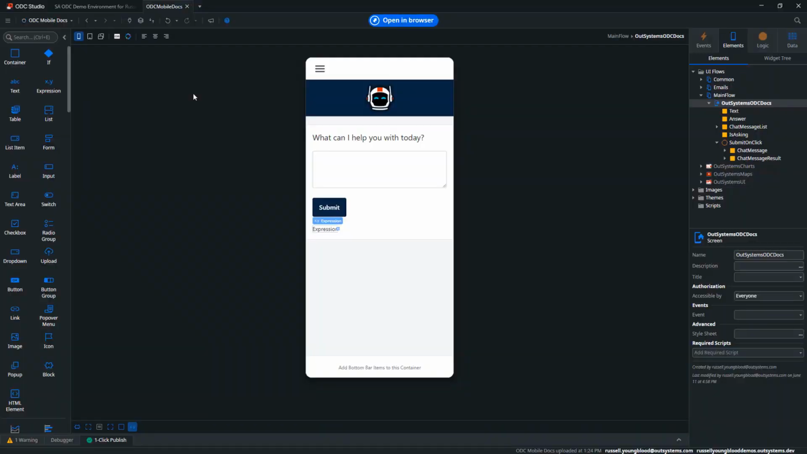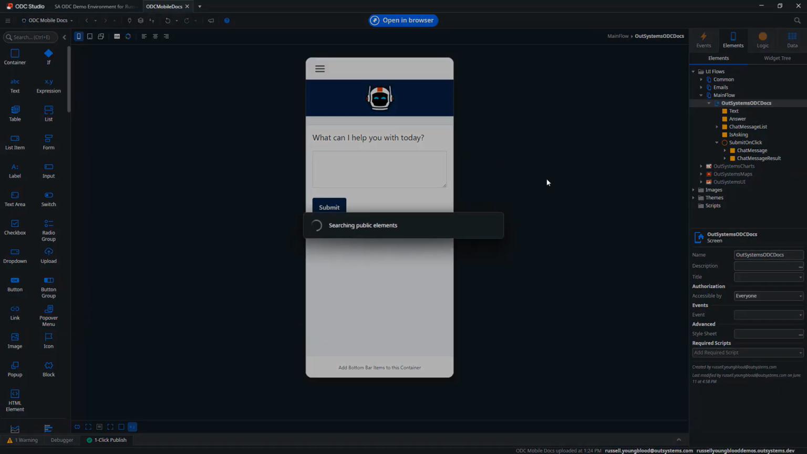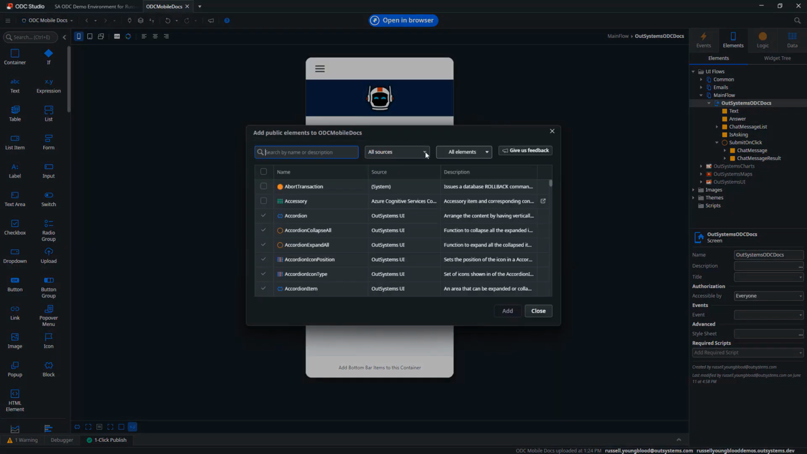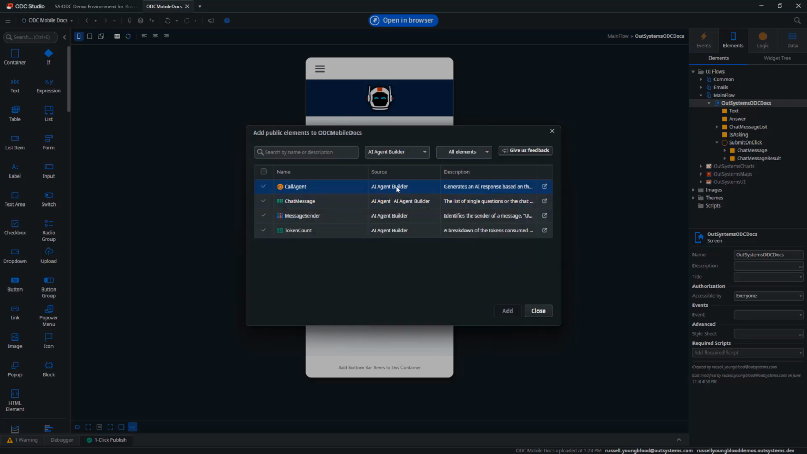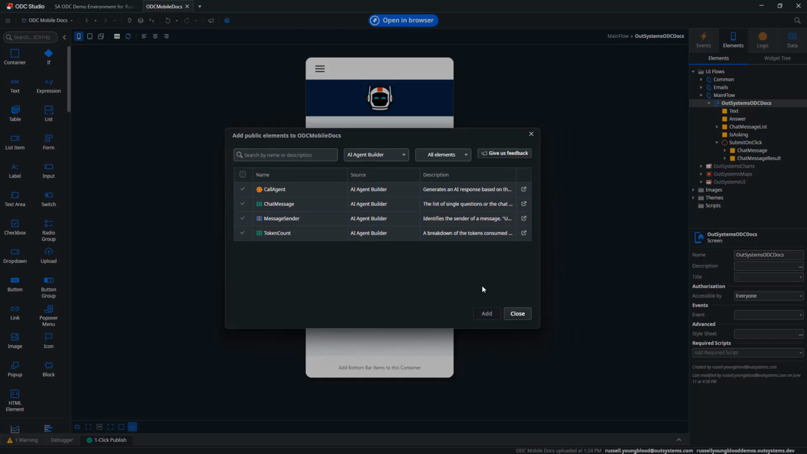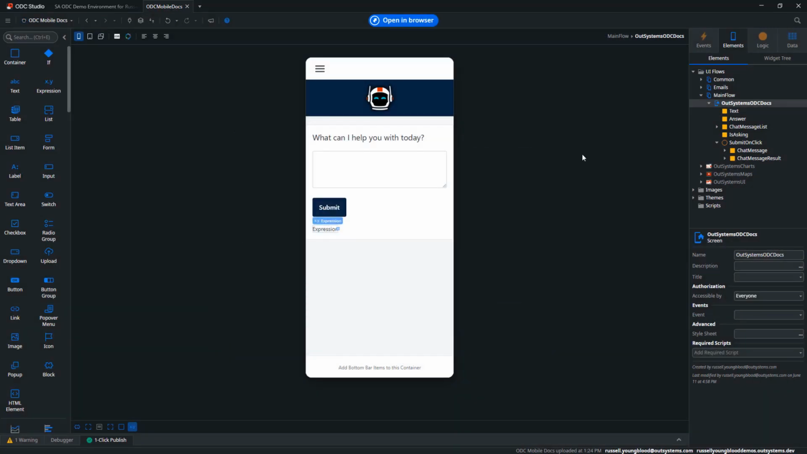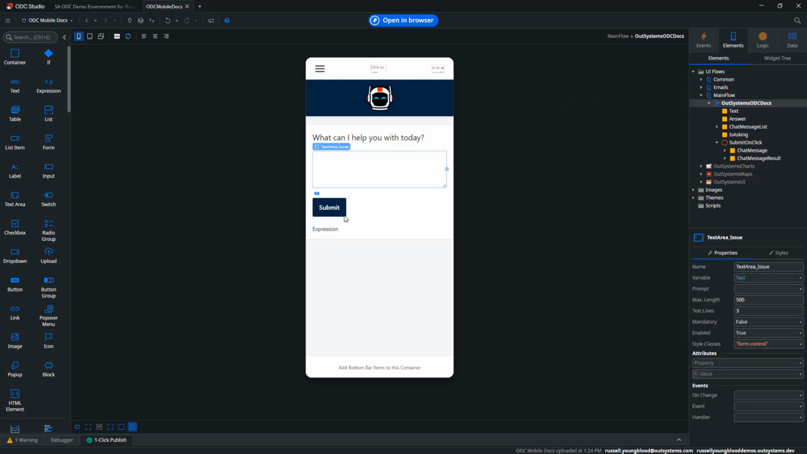When you first create your mobile application in ODC Studio, be sure to open up the Public Elements window. Check the sources and then point to AI Agent Builder, and be sure that you have all of these public elements available so that you can use them in your application. For the next step, go ahead and build out one screen in the mobile application. This screen will have a text field, a submit button, and then also an expression that will receive the answer back from the AI generated response.